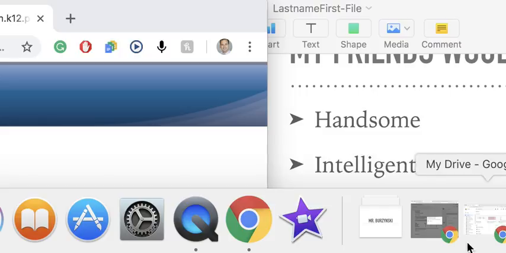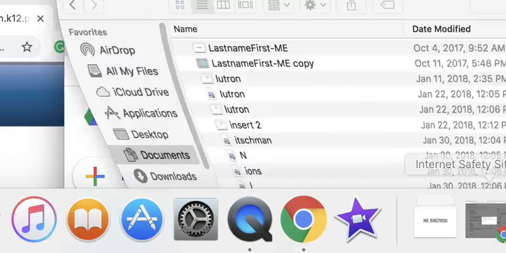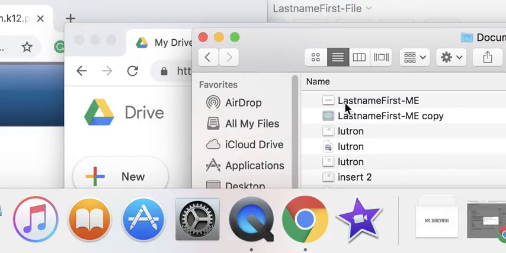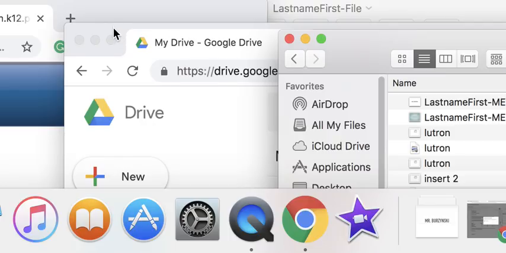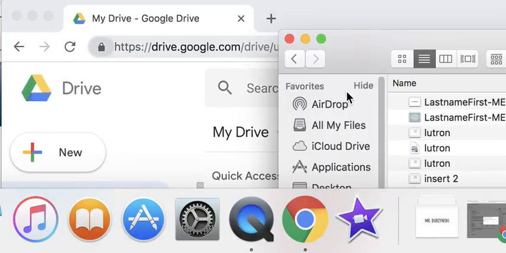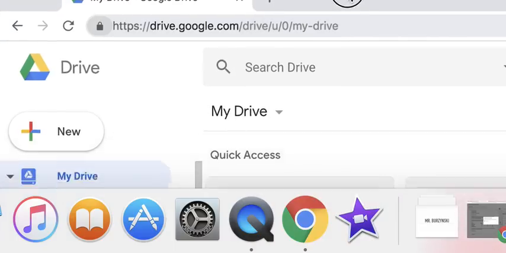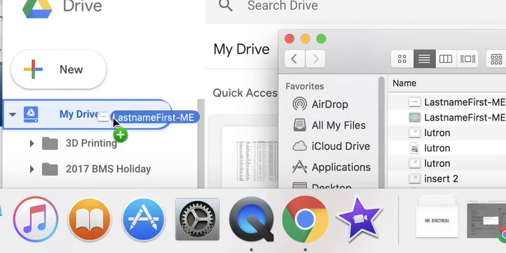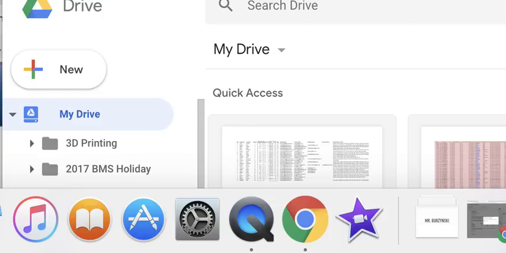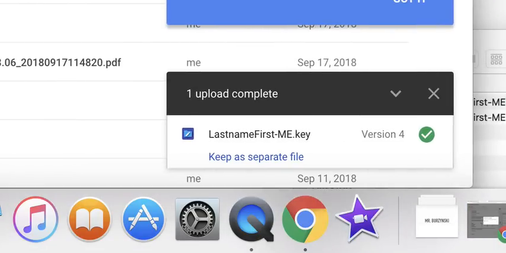So before I leave, before I exit the day, I will go to my drive, open it up. I will go to my documents, open it up, click, and drag it into my drive right over here. Like so. In the lower right hand side, it'll give me a checkbox and say that I've turned it in correctly.